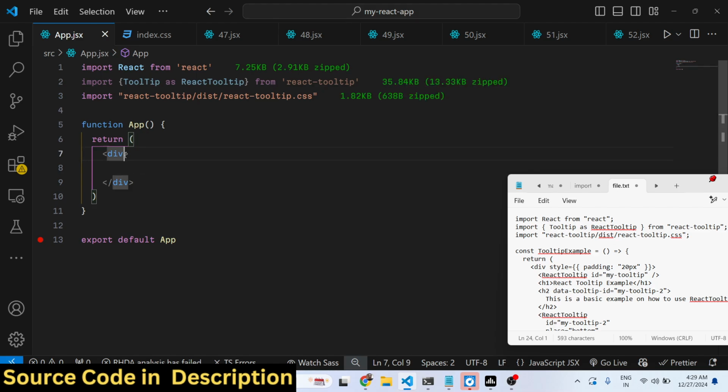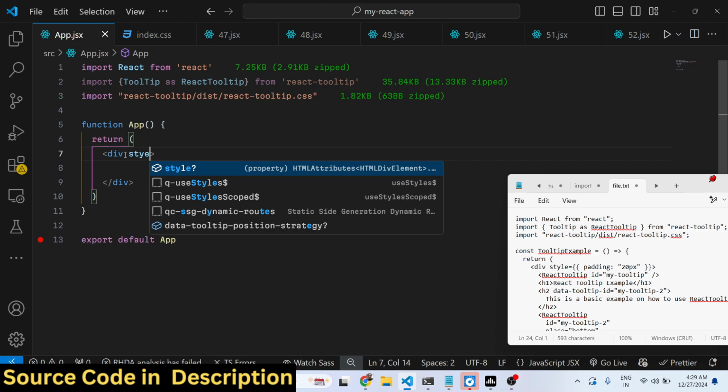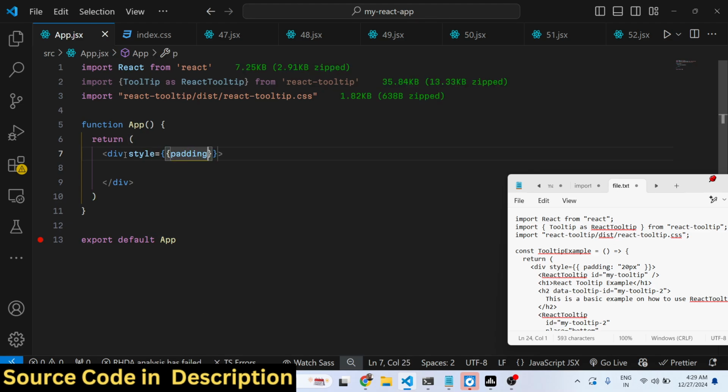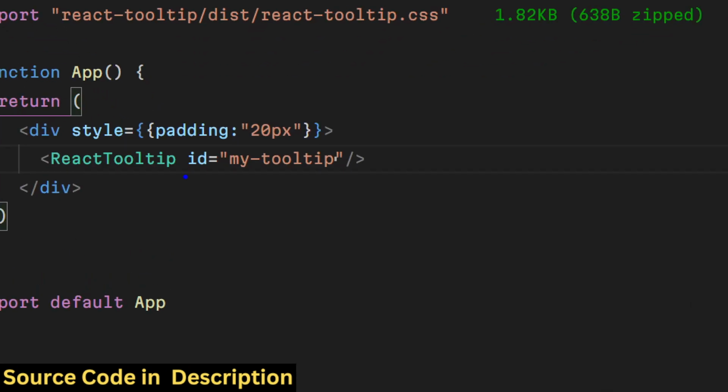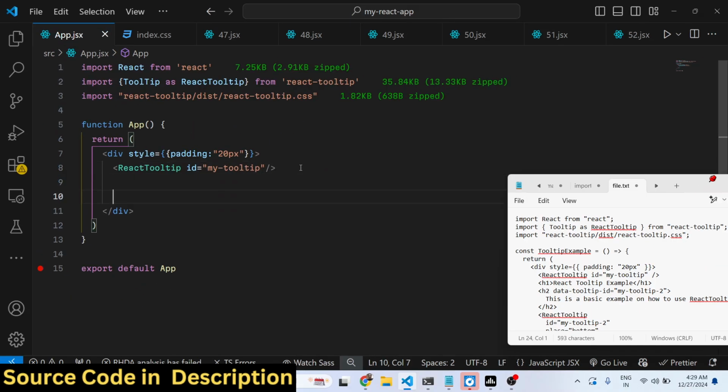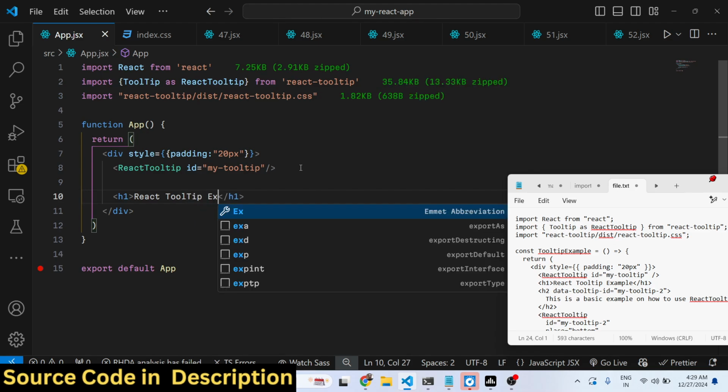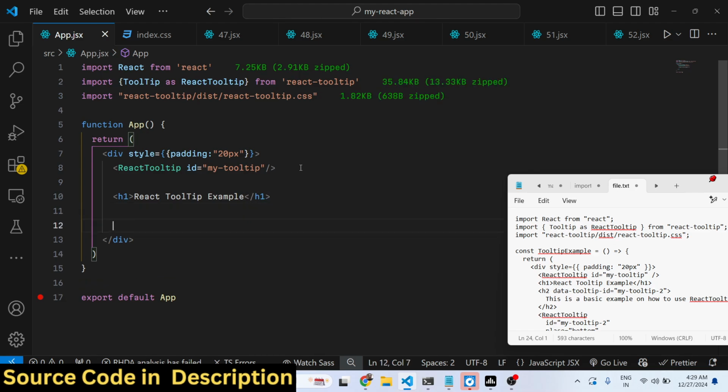Right where you need to show this tooltip, let me give a style to this div, a simple padding of 20 pixels, and inside this I will embed this ReactTooltip. Essentially I will give it an ID, which is my-tooltip, a unique ID. Now we just need to define this at whichever location. We will have a heading here, we'll say React tooltip example, and after this we will show this tooltip.